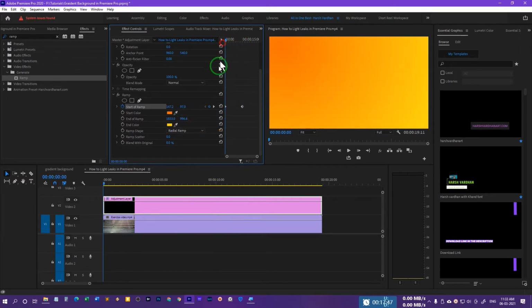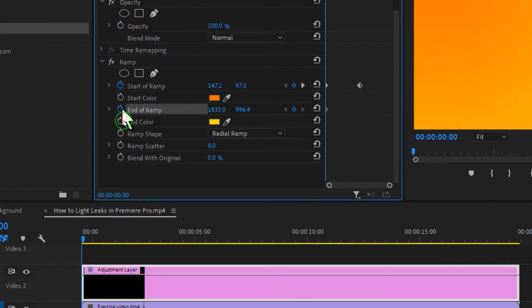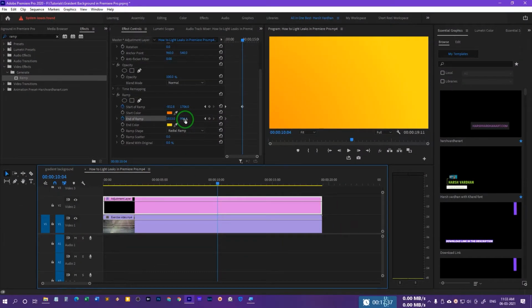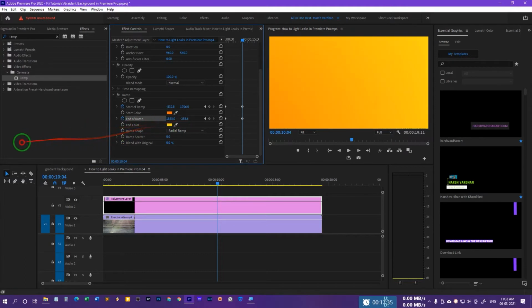Then go back to the first frame again and choose the end color. Click on the end of the ramp and just move few frames ahead, and then adjust these positions or these values by dragging either left or right or up or down.